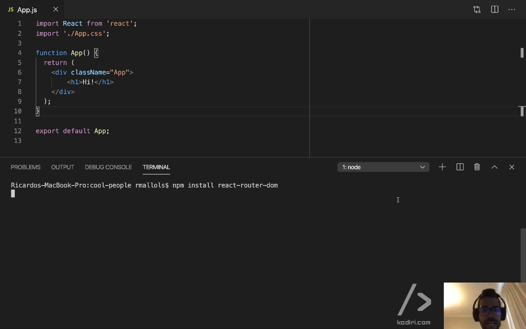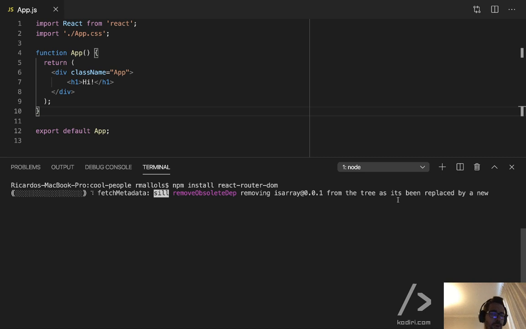So look, I paste npm install react-router-dom, and now my laptop is going to the internet to download all the, you know, files, folders, resources, assets, whatever it is necessary to integrate that package as part of my project. So that may take a few minutes depending on the performance of your laptop.